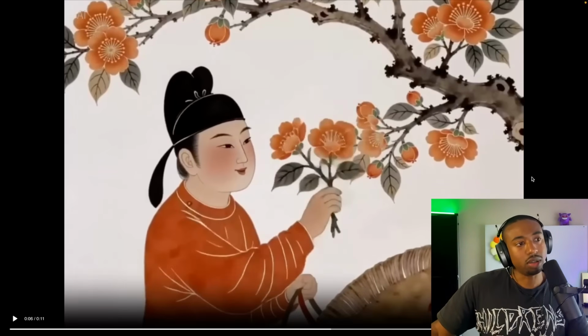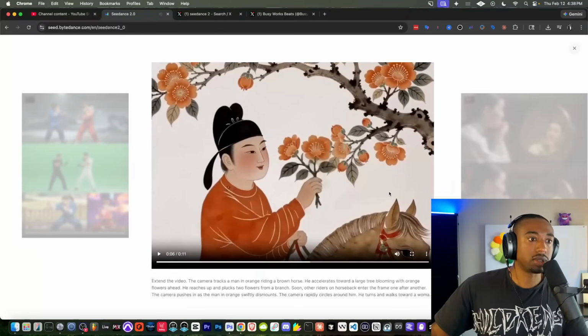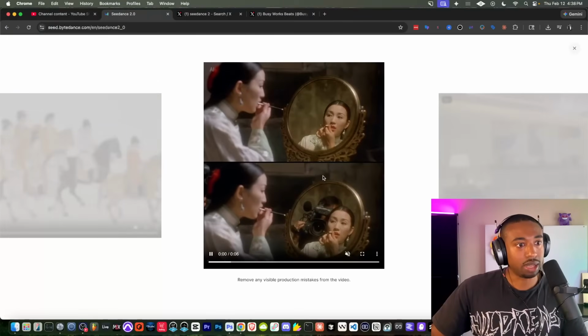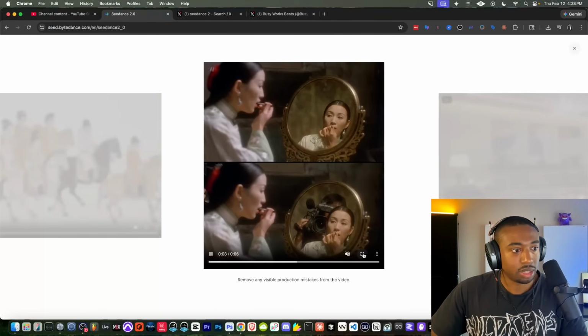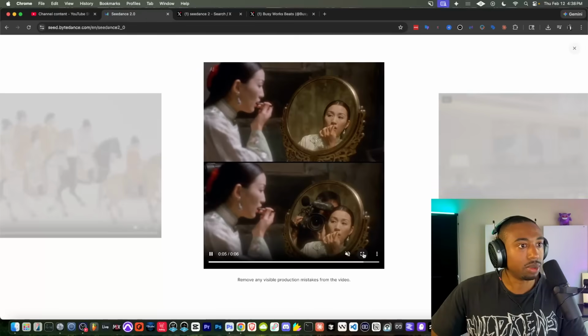So I don't know if it takes the audio from the video and then continues the audio too, because the audio sounds the same too. So I'm curious if that's what they're trying to show off there. It's hard to tell. This one says remove any visual production mistakes from the video.